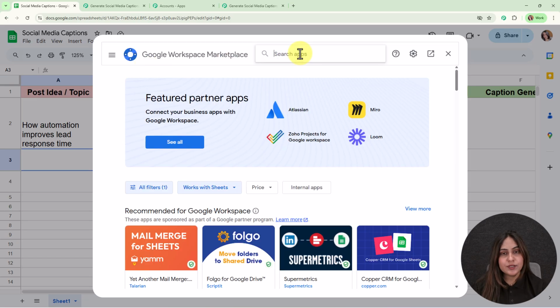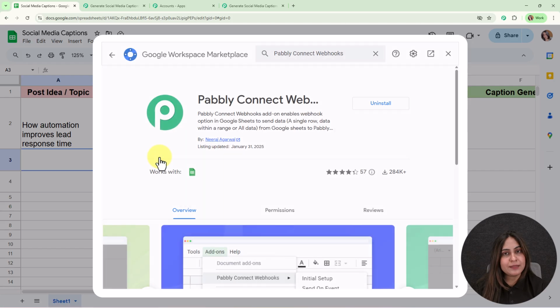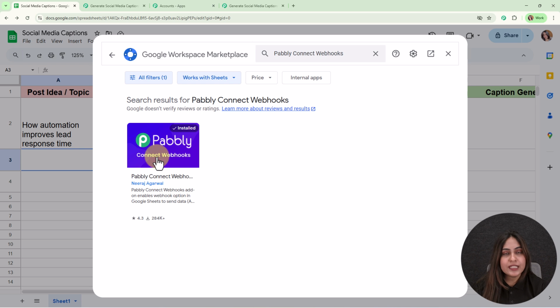Now here in this Google Workspace Marketplace, you need to search for an add-on called Pabbly Connect Webhooks. Then you need to install this add-on on your Google Sheets account in order to connect your Google Sheets with Pabbly Connect. I've already installed mine, so I'm going to move back. Once you install the add-on, you need to follow exactly these same steps.